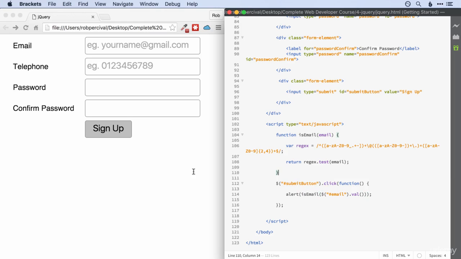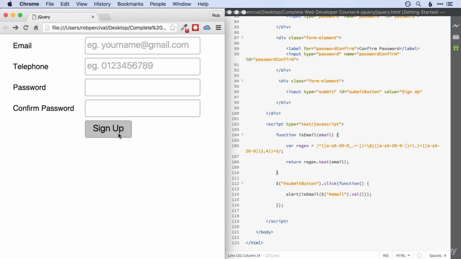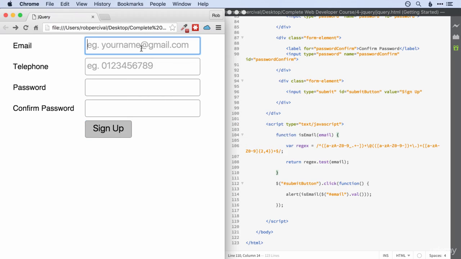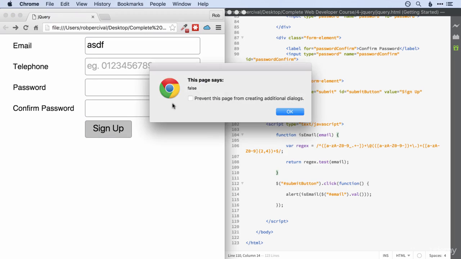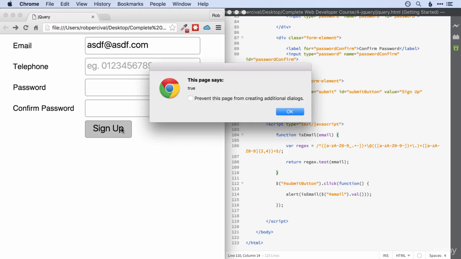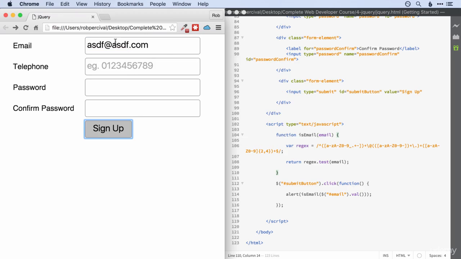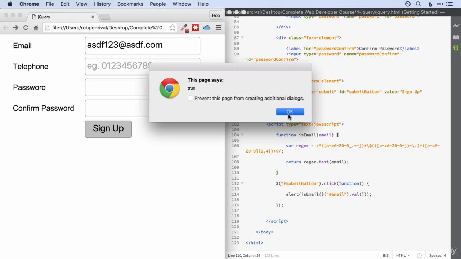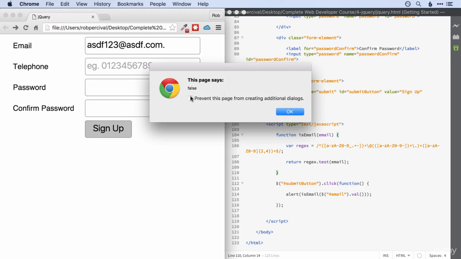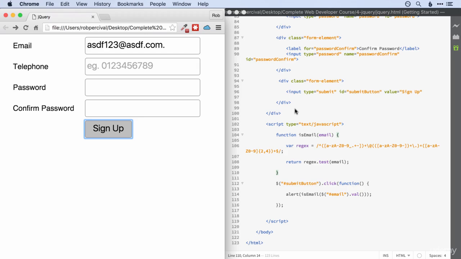All right, let's take a look. So if I click there, so false. So it looks like we're getting true or false here. Let's just put in ASDF, that's false. If we put in ASDF at asdf.com, it becomes true. Excellent. So this is looking like exactly what we need. If it's a valid email address, then it'll be true. If not, it's false.